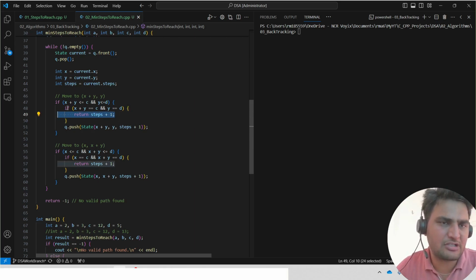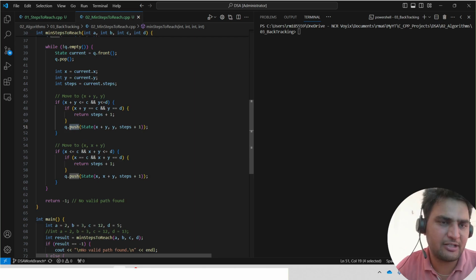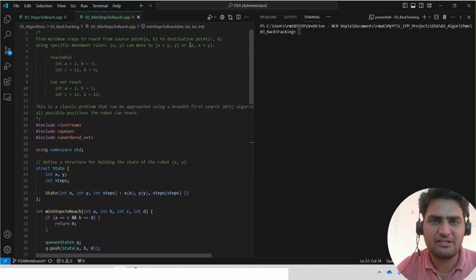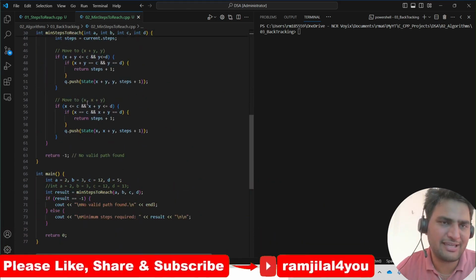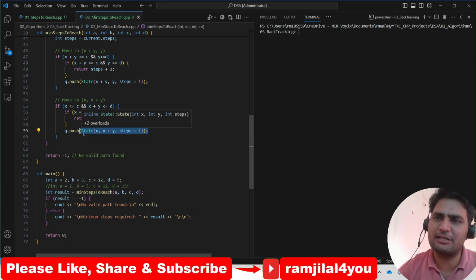Else, if this is not the destination, we will create the state after applying the rule, and then we will put this into the queue again. So we are pushing here, q dot push. The same logic we are doing for the second rule, x comma x plus y. If x is less than c and x plus y is less than or equal to d, then we will go inside and check for the destination. If this is not the destination, we are creating the state with this data and then putting this state, or node, into the queue, right?